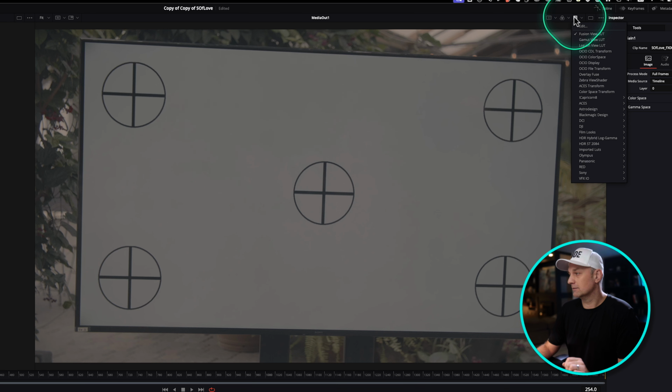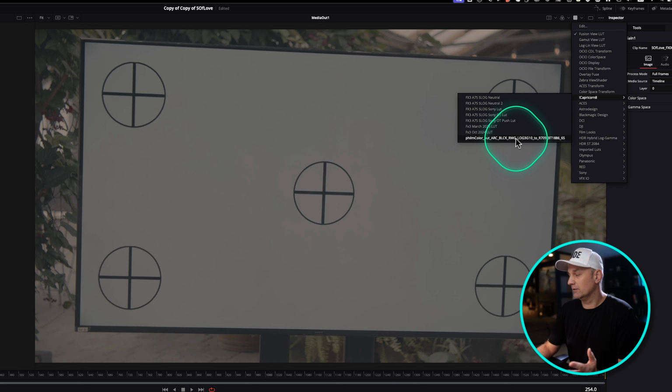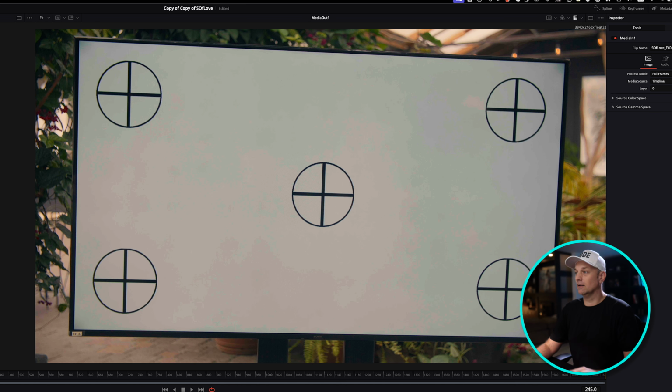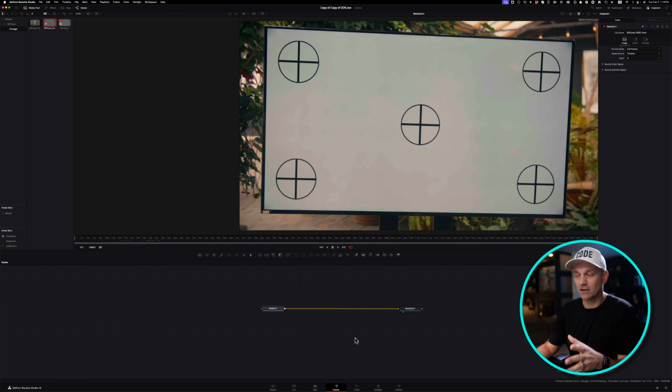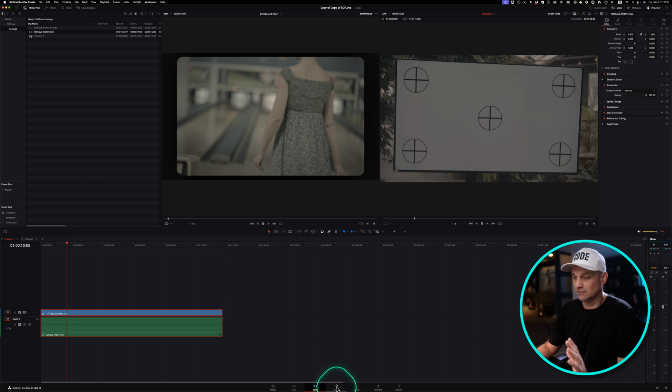I'm just going to add a view LUT, and there was a LUT that was provided from editorial. But if you know the camera, if you're working with log footage, you can just add in a LUT that works with the camera. Now this is just a viewing LUT. It's not going to change anything with the footage. So if we go back, it's still log footage.